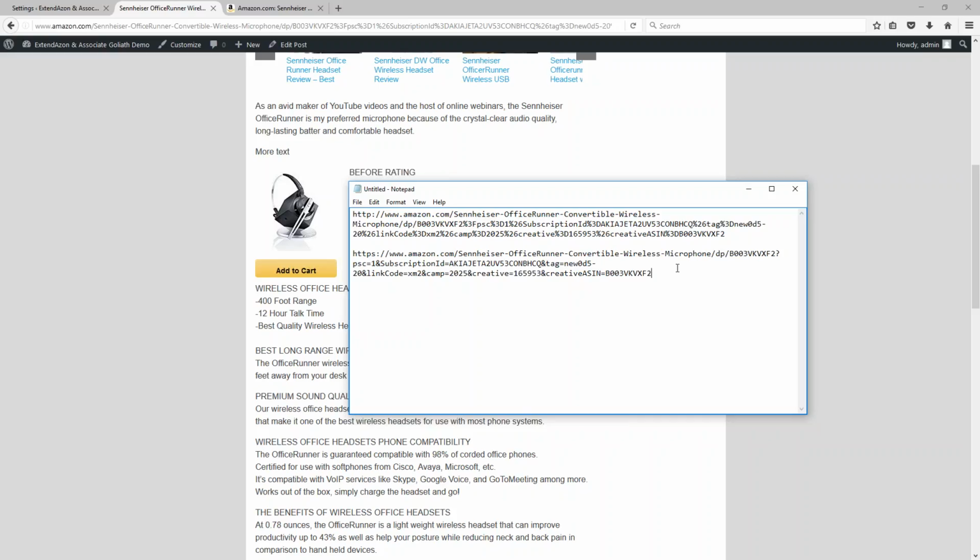Now the product ASIN will typically be located in one of two places, and in fact it can actually be located in both, but it sometimes will only be located in one place. One of those is usually found at the end of the link. You can identify it by this little phrase right here, creative ASIN. So ASIN, this is what I'm talking about here.